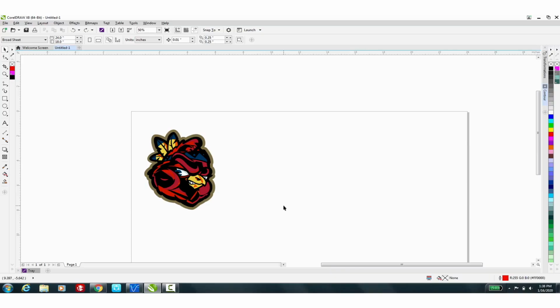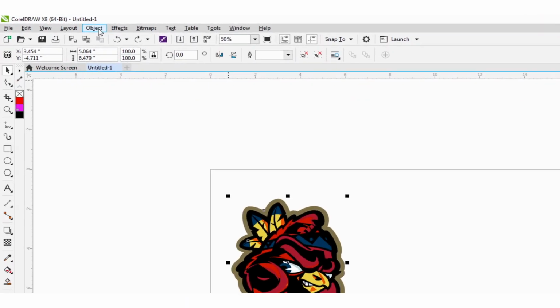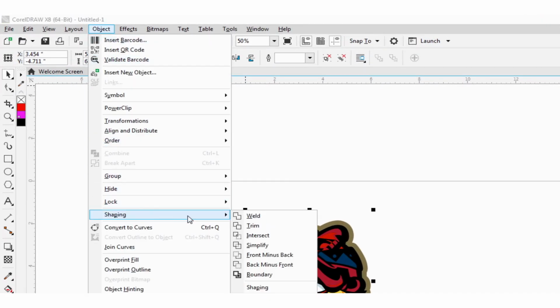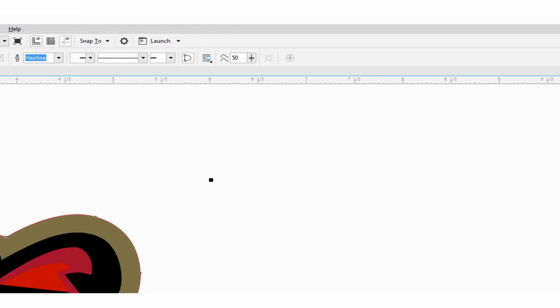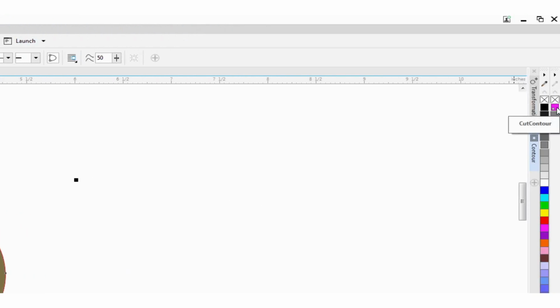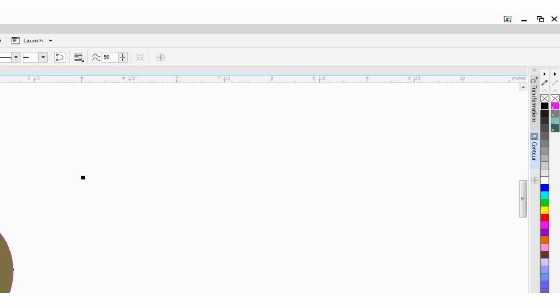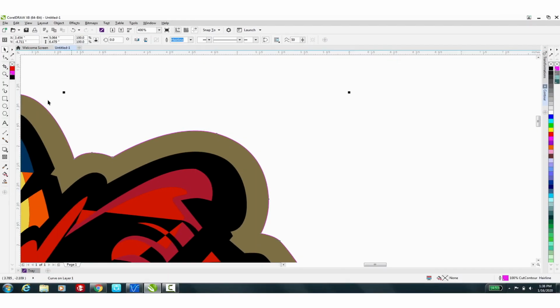Now that we have our graphic imported into Corel Draw, we'll want to make sure our graphic is ungrouped. We'll select our graphic, go to Object, Shaping, and create our boundary. From here, we'll want to right-click on the Cut Contour Color from the Roland Color Palette to make sure this is a cuttable file in Roland VersaWorks.